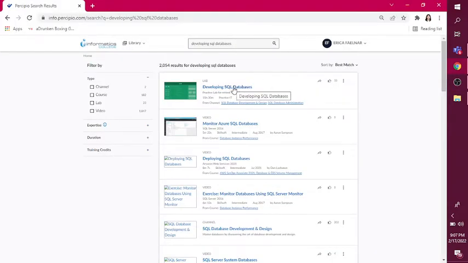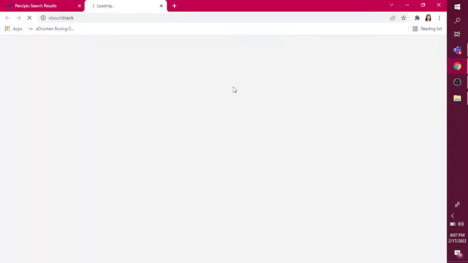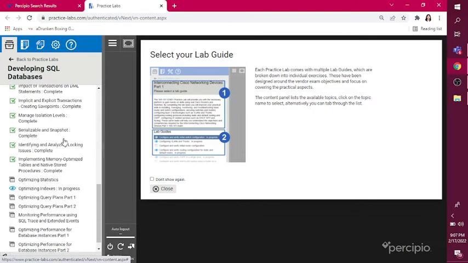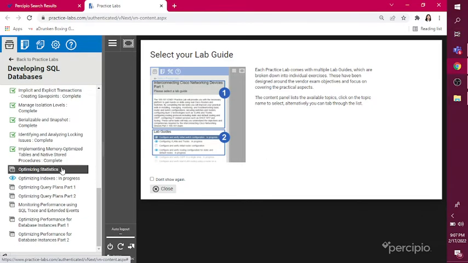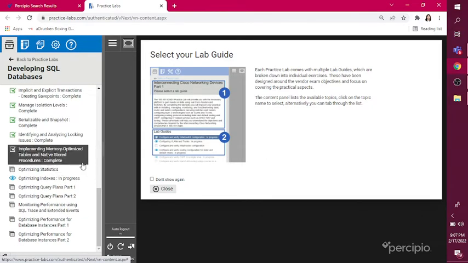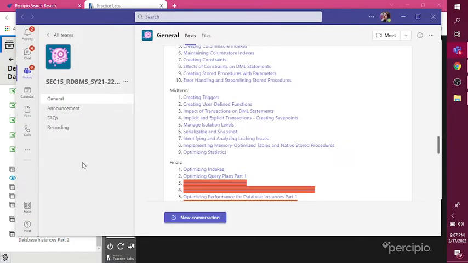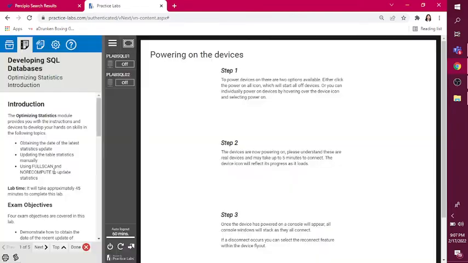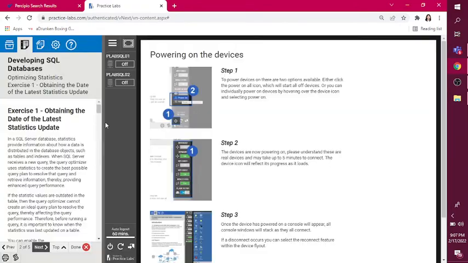First, punta tayo sa Percy View and search for lab developing SQL databases. So ito yung optimizing statistics. Ito yung pang 9. Click. Click start. Click next. Power on the Plab SQL 01. Exercise 1, obtaining the data of the latest statistics update.